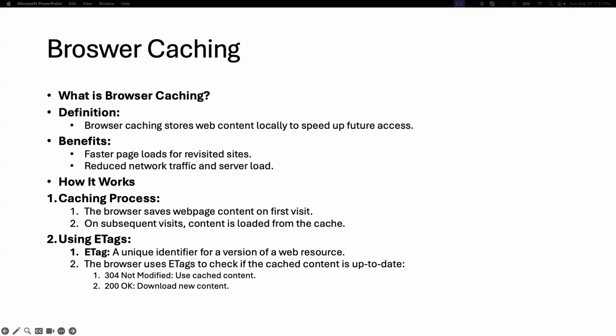Now, how does this browser caching work? When you visit a web page for the first time, the browser saves some of the content, like images and scripts, to its cache. The next time you visit the same page, the browser can pull this content from the cache, making the page load faster.